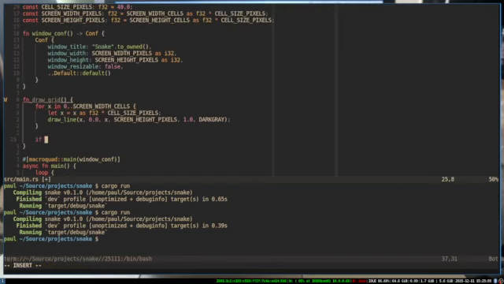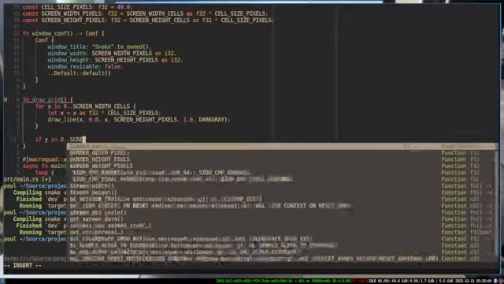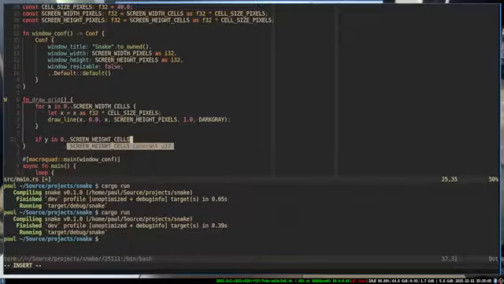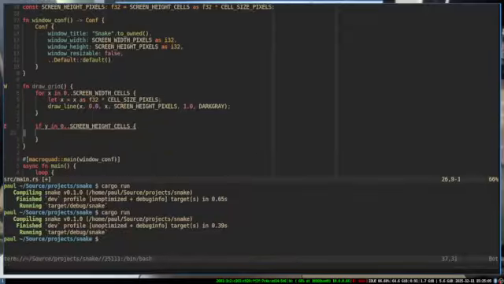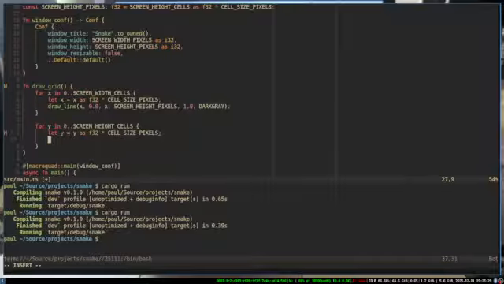Now we can do the same thing for y. For y in 0..screen height cells, we'll do something very similar. We'll start out by letting y equal y as f32 times cell size pixels. And we get an error for some reason. Oh, that's if. We need for. Great. Now we'll do a draw line.